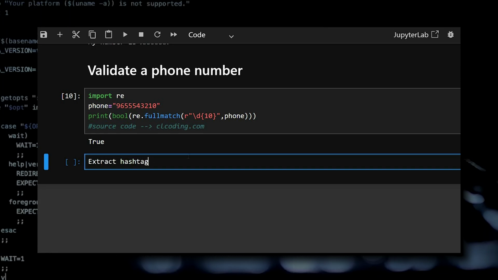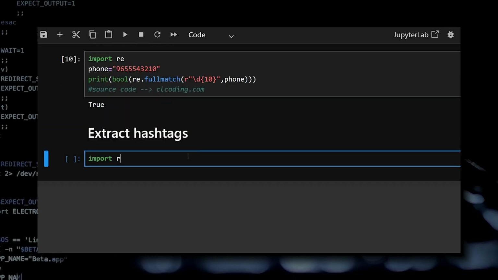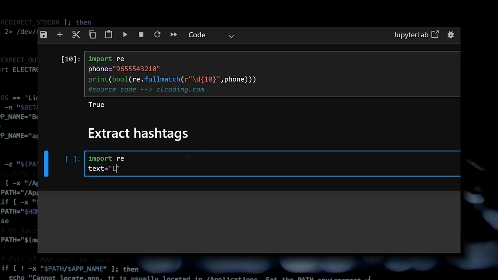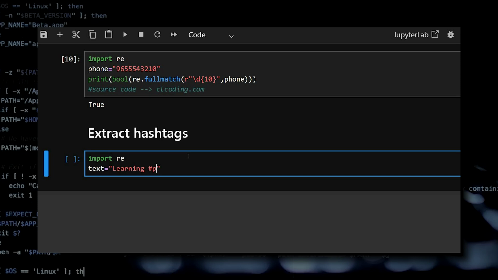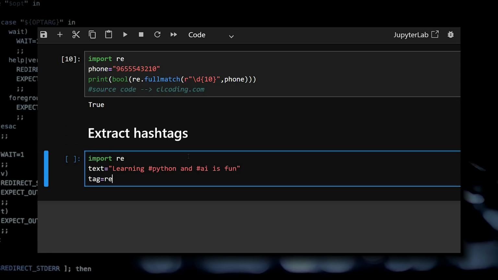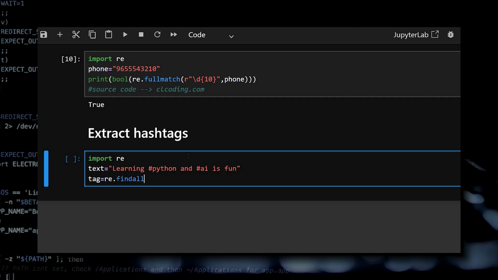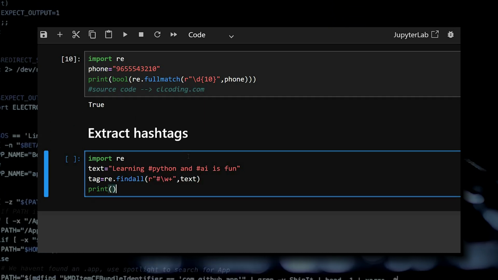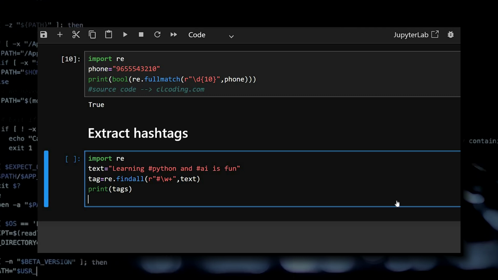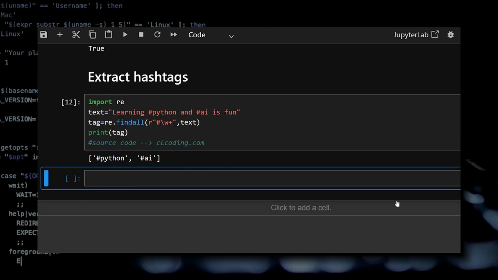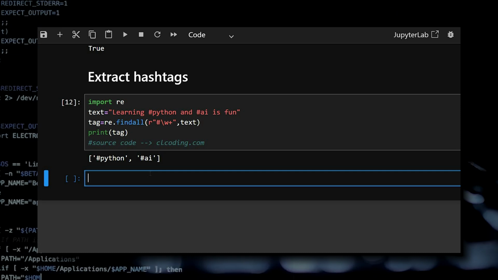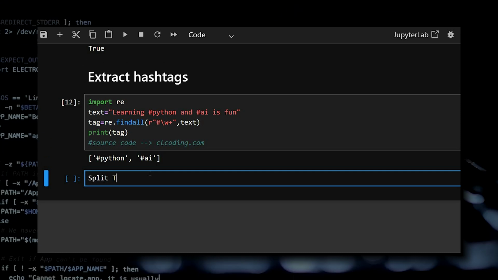The next one is to extract hashtags. Here we have imported the module and now we'll create a text with some hashtags. Here is the text with some hashtags and now we'll extract the hashtags. This will extract the hashtags and now we'll print them. Now let's see its output. Here we can see the words with hashtags are extracted. Now moving on to the next one.